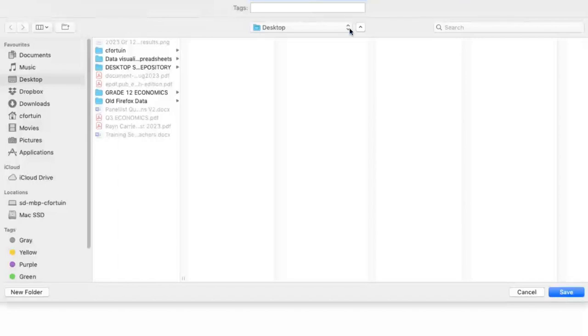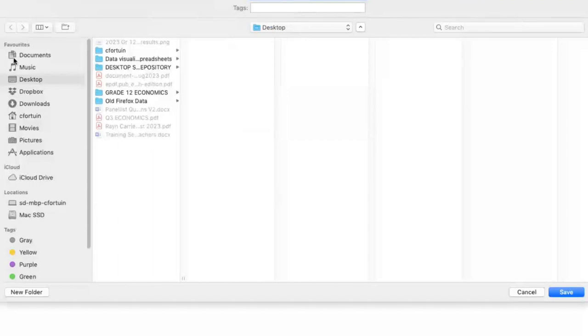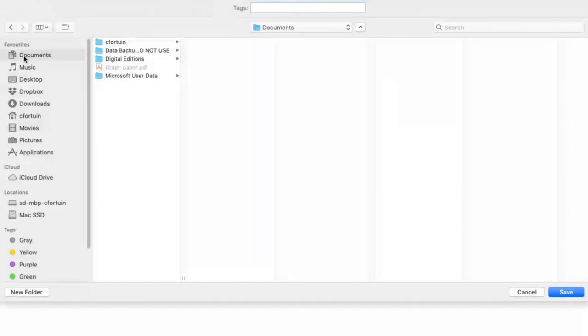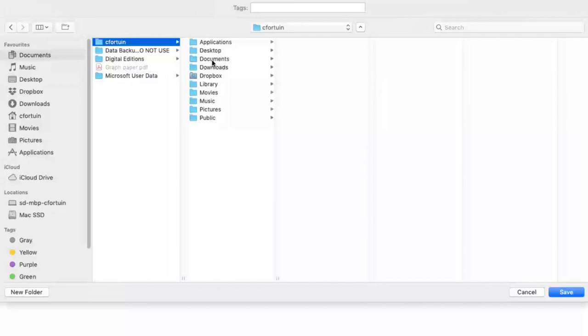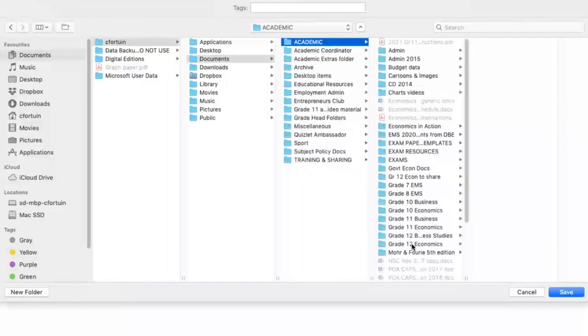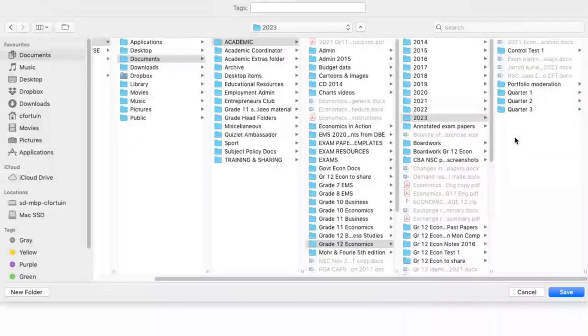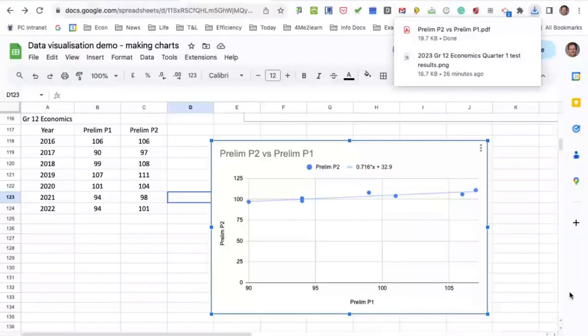Do you want it on the desktop? In my case, I don't want it on the desktop. I want it in my documents. So I'm going to go to C drive, documents, academic in my case. I'm choosing where on my hard drive I want it. And so I'm going to drop it off over here in my grade 12 folder. And so there we go. Save it.